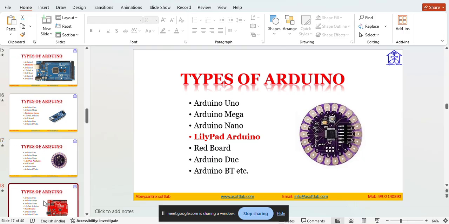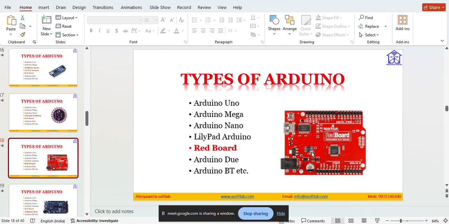The next board is the RedBoard. This board is used for more advanced projects. It has a higher speed compared to Arduino Uno. The processing speed and the flash memory storage are a little more compared to the Arduino Uno board. Then there is Arduino Due.